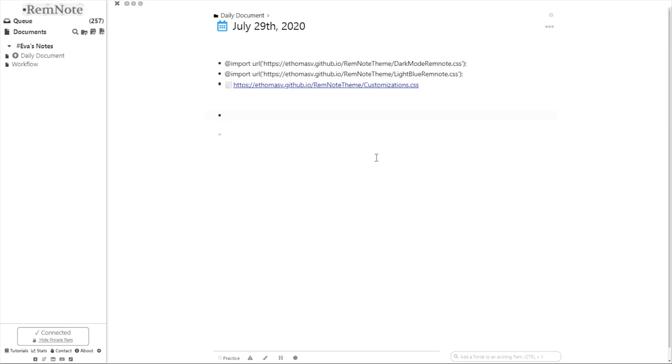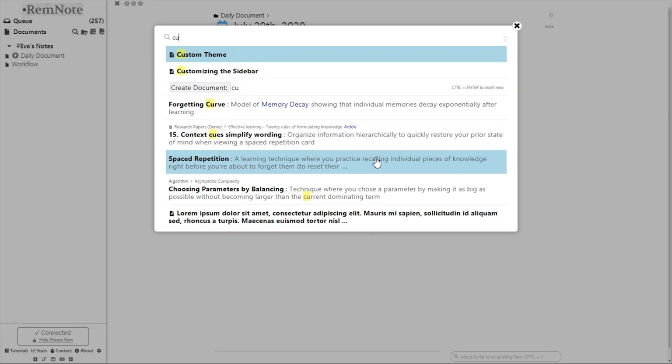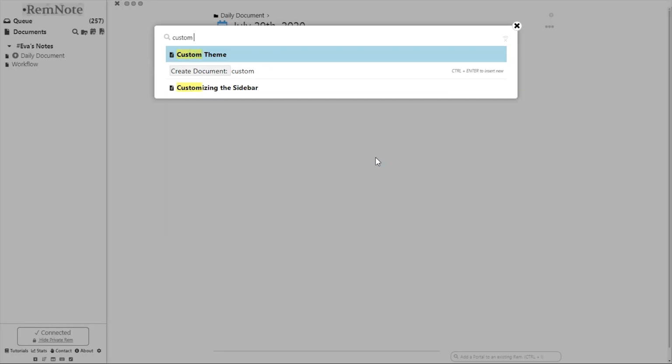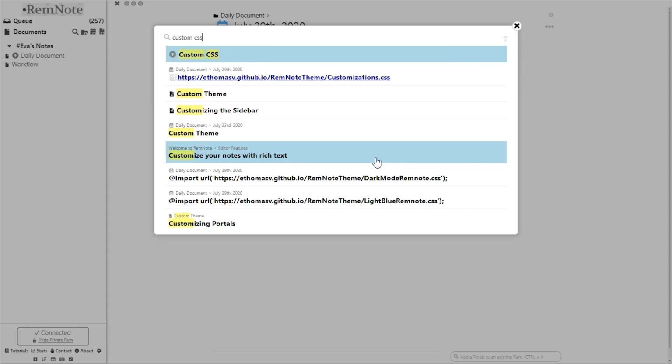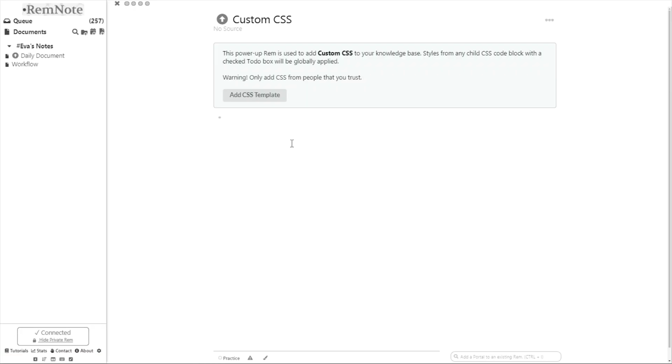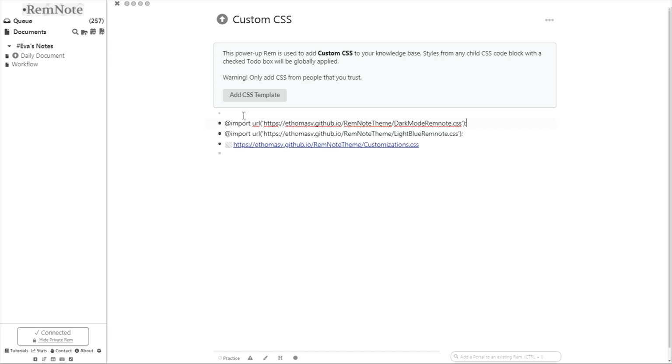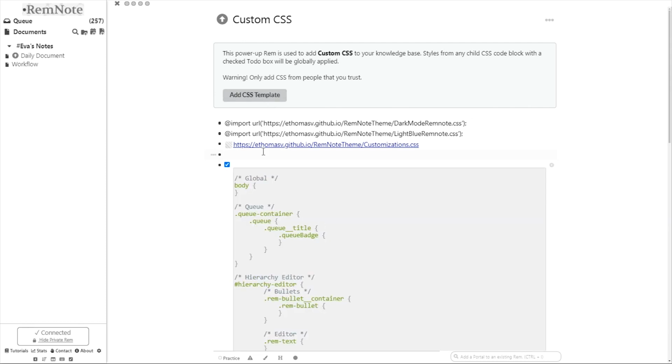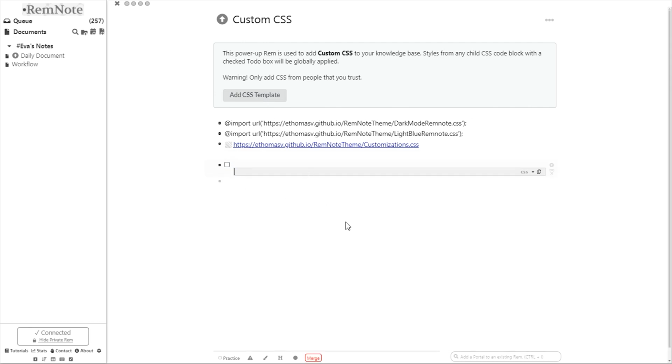Now hit Ctrl O and start typing Custom CSS. If for any reason you don't see this option, hit Alt C to turn off only concept search. You will see this prompt and short explanation and this Add CSS Template button. Paste the links and click the button. Hit Ctrl A to select this generic code and delete it.